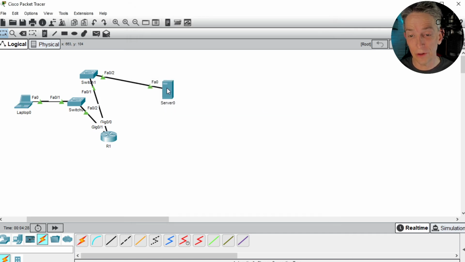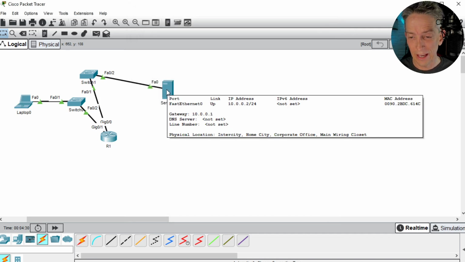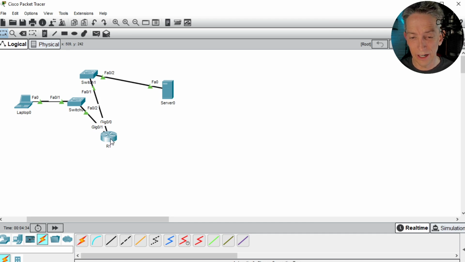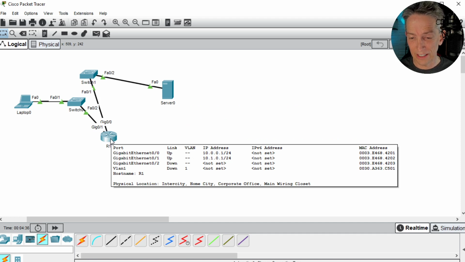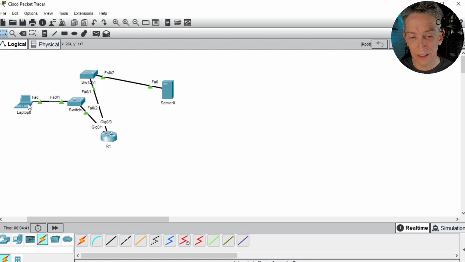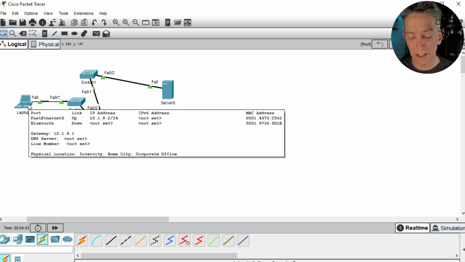All right, so let's just hover and make sure we got this right. Server 0 is 10.0.0.2 with the default gateway of 10.0.0.1. Great. The router has 2 interfaces, gig 0/0 at 10.0.0.1 and 10.1.0.1, and then the laptop should be 10.1.0.2, and it has the default gateway of 10.1.0.1.